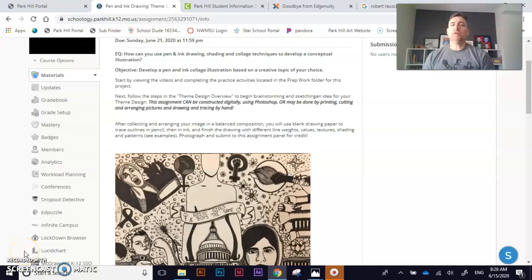Wanted to give you guys a quick message today about your upcoming assignment due next Sunday, and it's called the theme design. All right, so the objectives on this one are that you are creating a collage of images and you are creating an illustration that uses pattern to create value and contrast.